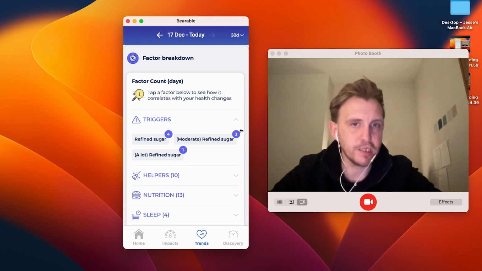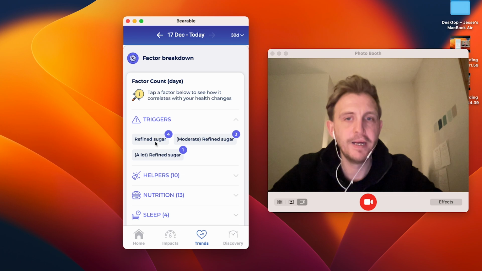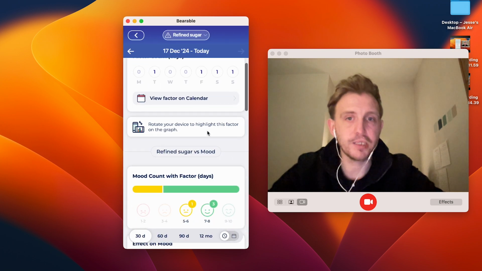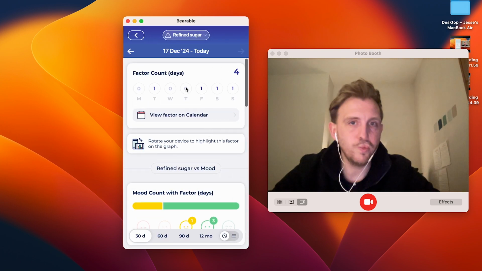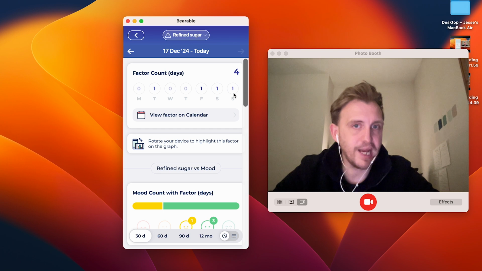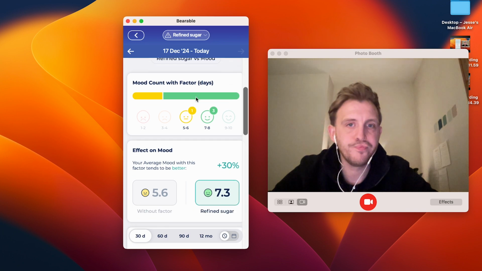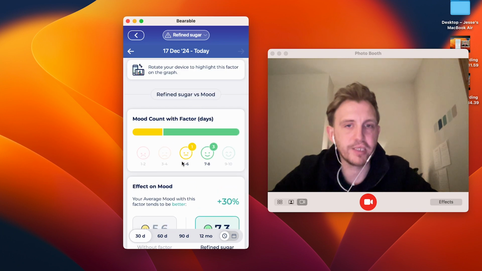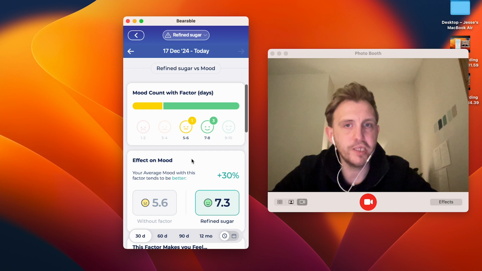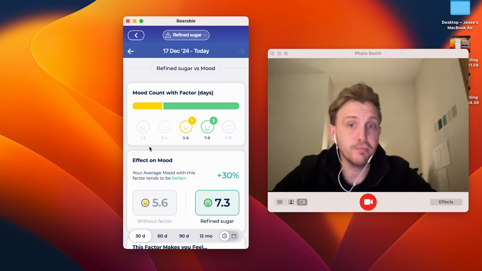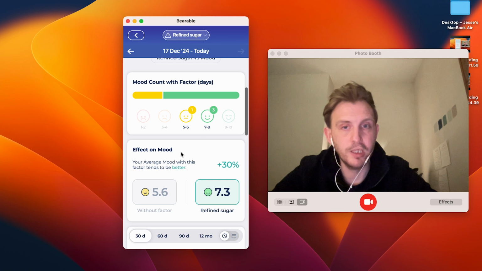Something that maybe gets overlooked a little bit is that in the factor breakdown, it shows you a count of how many of these things you've done over this period of time. So refined sugar, I've had it 4 times in 30 days. You can click into these, and I think that gets overlooked. And this will show you when your biggest counts for each of these factors are. So are you eating sugar more on the weekends versus in the week? For me, that is a yes by the look of things. And basically for any of these factors, you'll be shown how it correlates with mood and symptoms, not with sleep and energy at the moment.